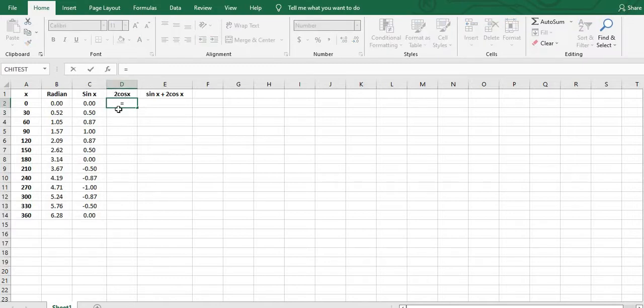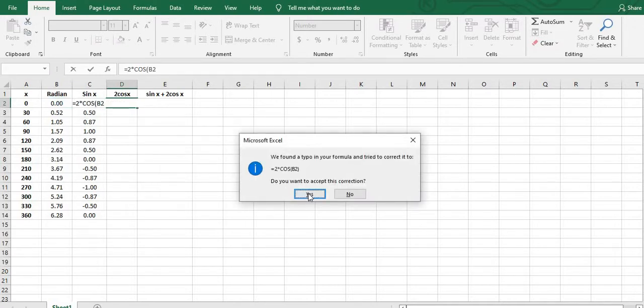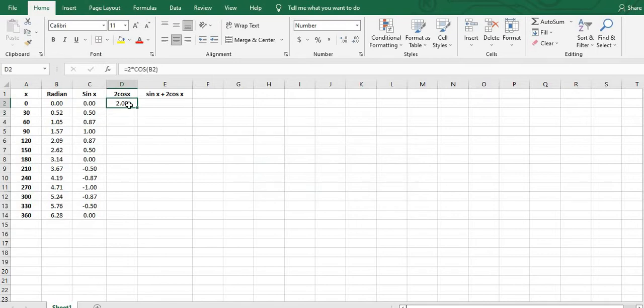First of all you have to write 2, for the multiplication you put a star, then cos of B2, then you give a command. Yes, then from there you proceed, give a command to the rest, all of them into decimal places. And then now the graph you want is for sin x + 2 cos x.